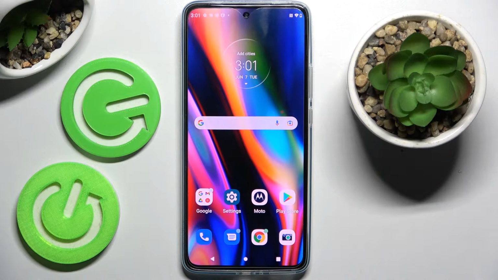Hi! In front of me is Motorola Edge 30, and today I would like to show you how you can operate the voice recorder on this device.